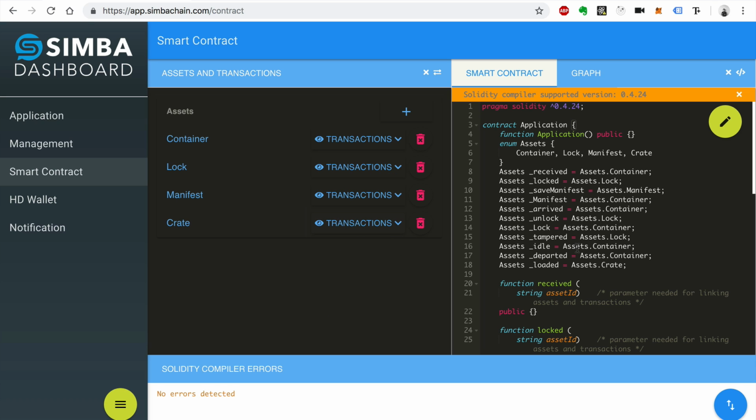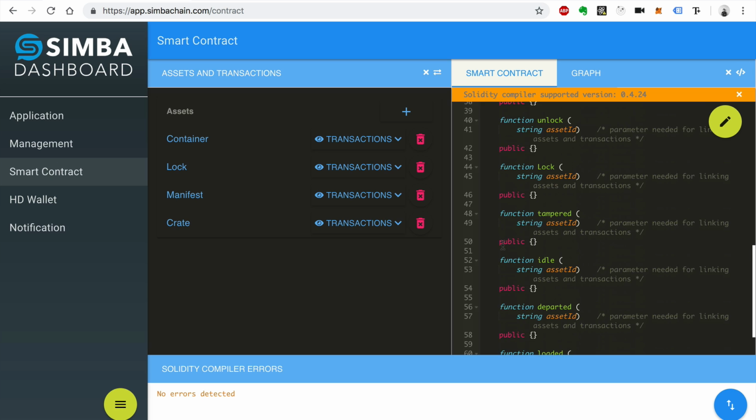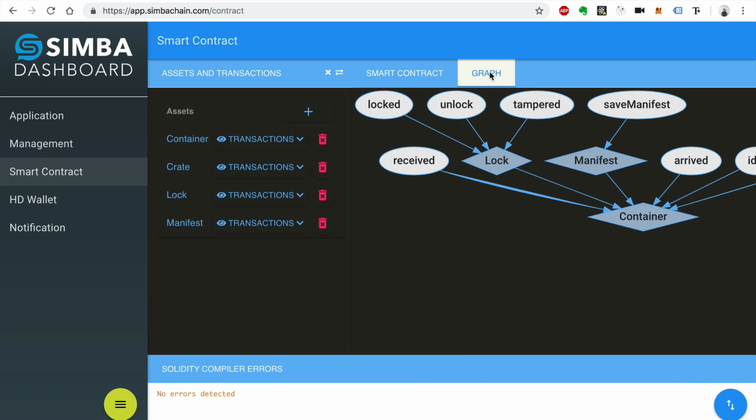We can also see that whenever I did that, this tool created some new source code over here. We can see the crate was added to this assets enum, and the functions were created below. You can also look at this graph feature that will allow you to visualize the relationships between assets and the transactions and the things you can do with them.